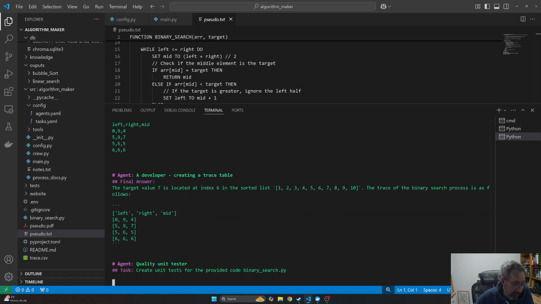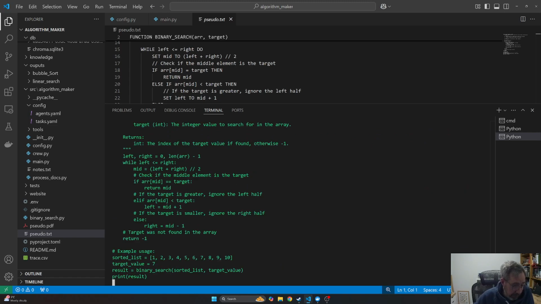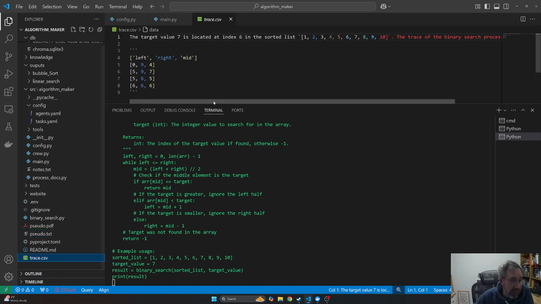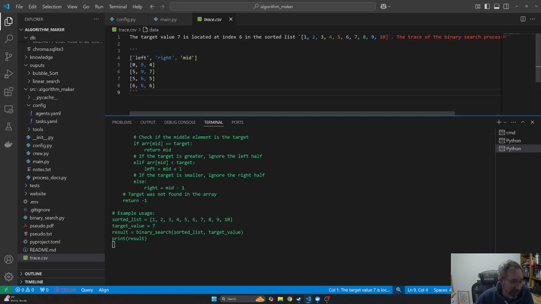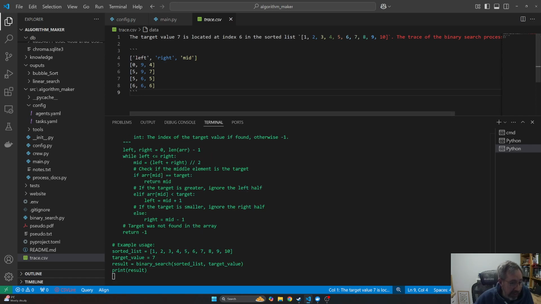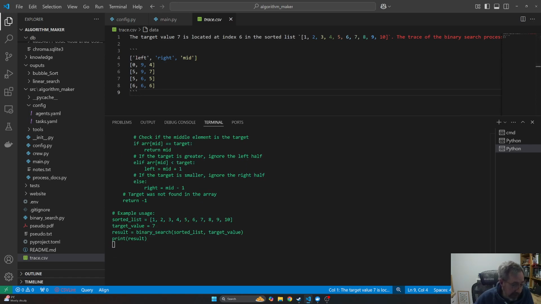It looks like it's actually done something there. So it's output a trace CSV. Now the problem is that this will fail because it's not in the correct format. It's been done as markdown, and I keep telling it not to do that, but it keeps doing it. So unless I change that, it will fail on the next bit.